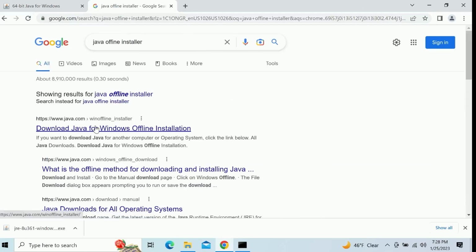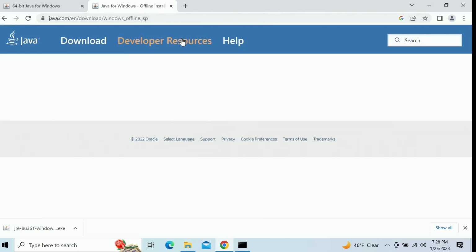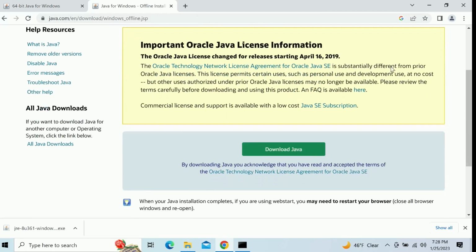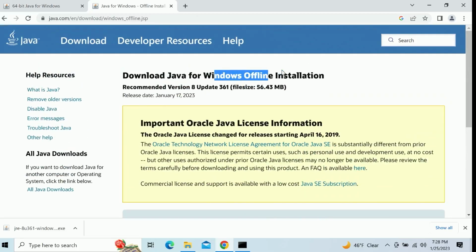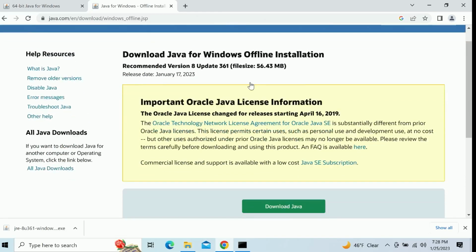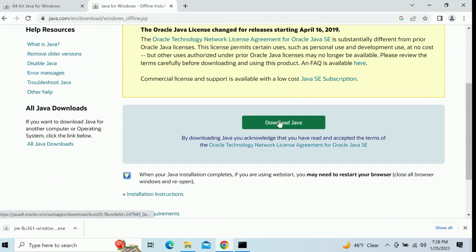And as we can see, it comes up here, first entry in our search. So I'm going to left click on that, and then that should take us to the offline installer page. Yep, here we go. Java for Windows offline installer. I'm going to go ahead and left click download Java.